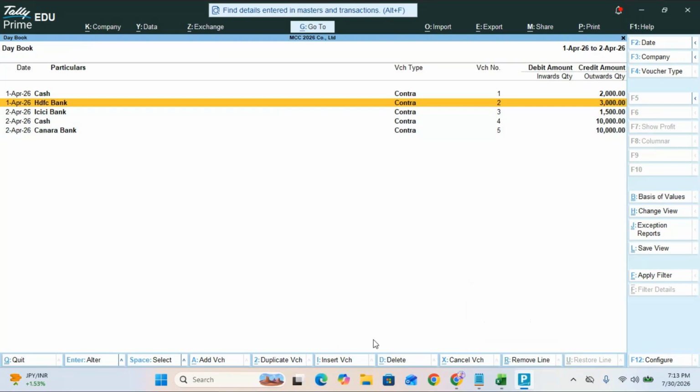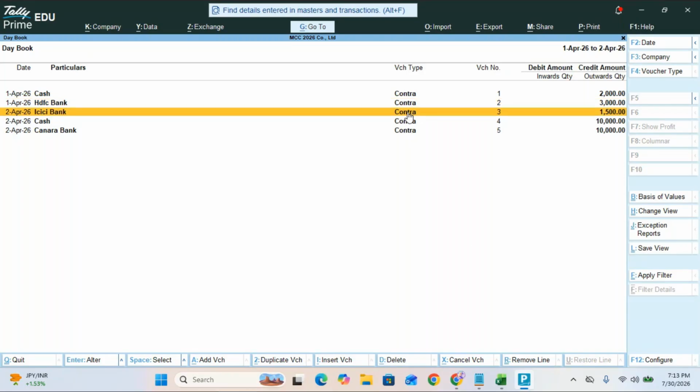To cancel the entry, Alt X. To delete the entry, Alt D. And we can hide and unhide. So I want to hide the third entry. I'll use the shortcut key Control R. See? And to unhide, Control U.